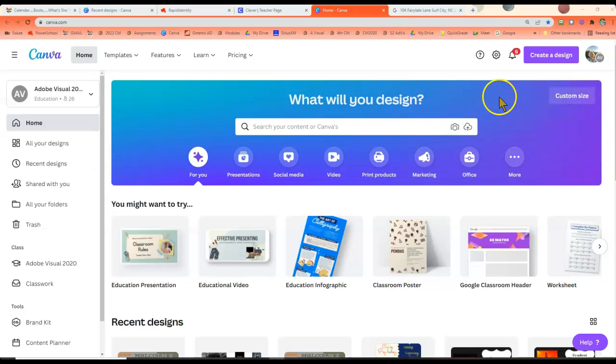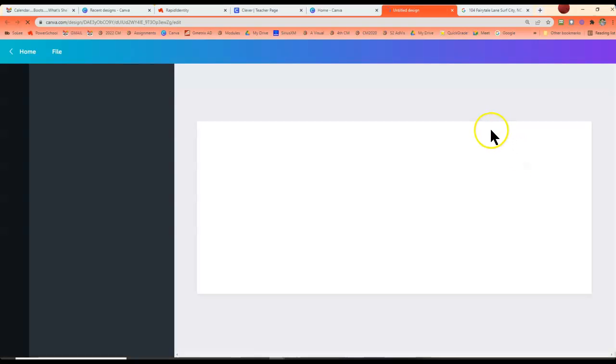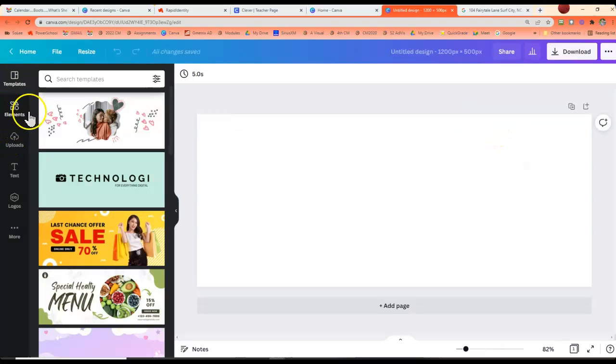All right, so when we start this, we're here at our home page. We're going to click Custom Size. These are going to be used on our website. So we're going to make the width 1200 and the height 500, and click New Design. So most of the things you're going to need are going to be over here on the left side, but you can click More.